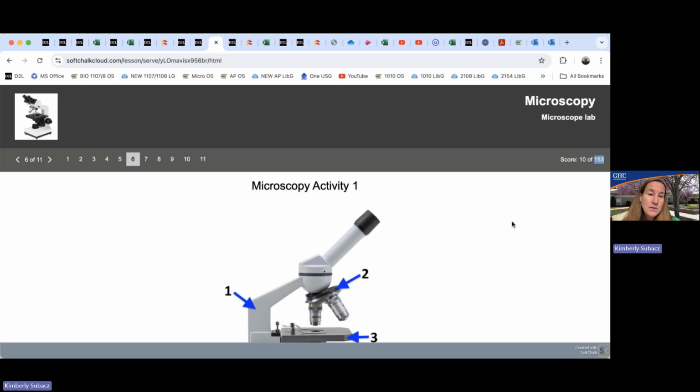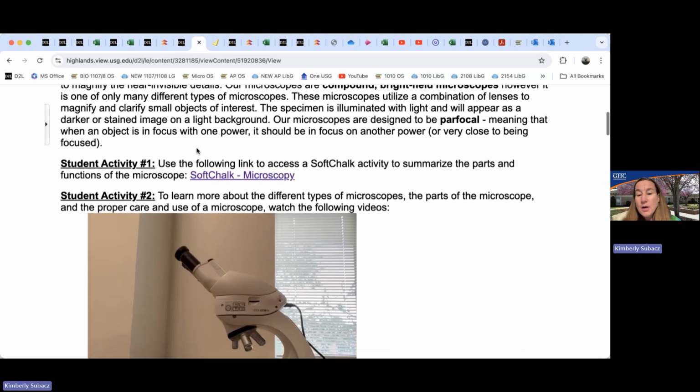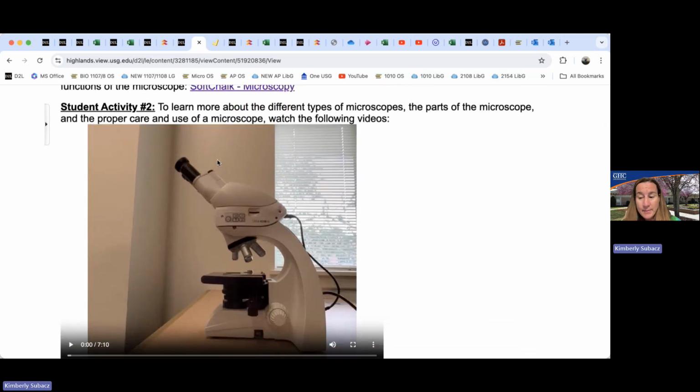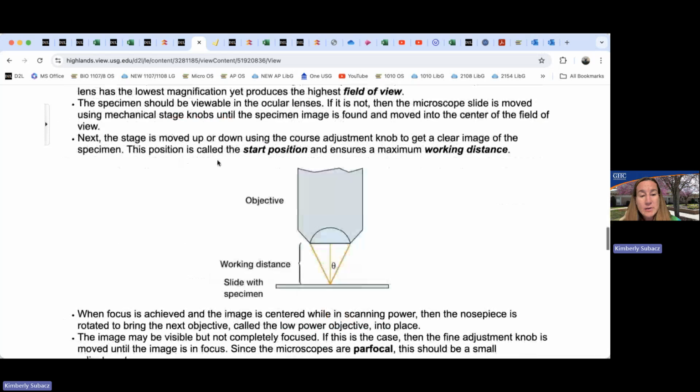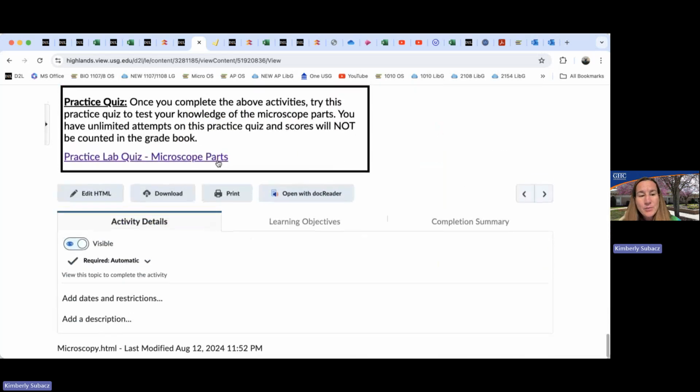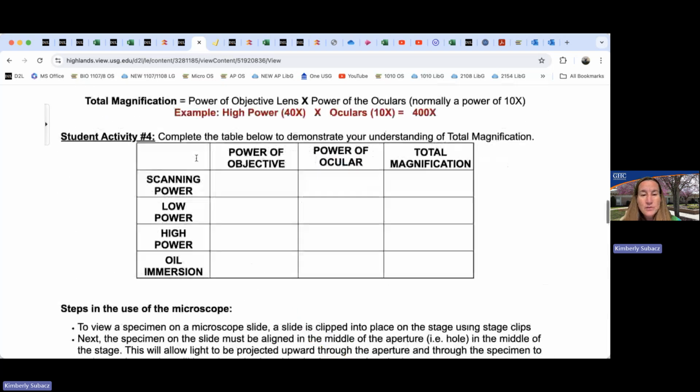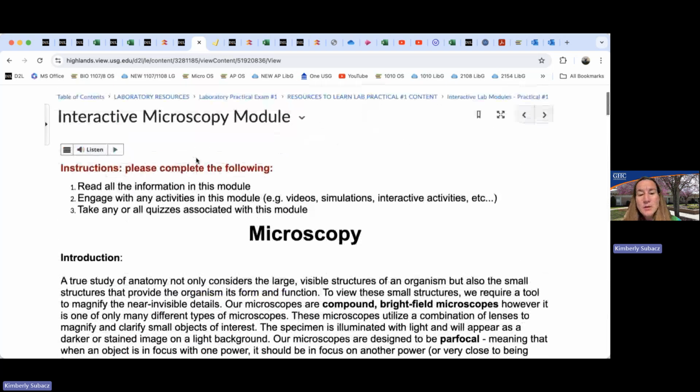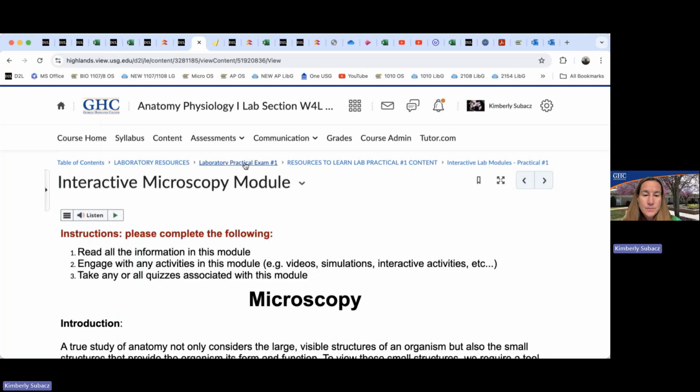Once you've got your SoftChalk done, you can upload it to the SoftChalk assignment folder and get that done. Then you have your topic quiz. You're going to have your lab exercise quiz. Remember we said we have practice ones? So take the practice one on the microscope parts and see how you do. And then once you feel comfortable with that, you can go and take your graded lab exercise quiz.